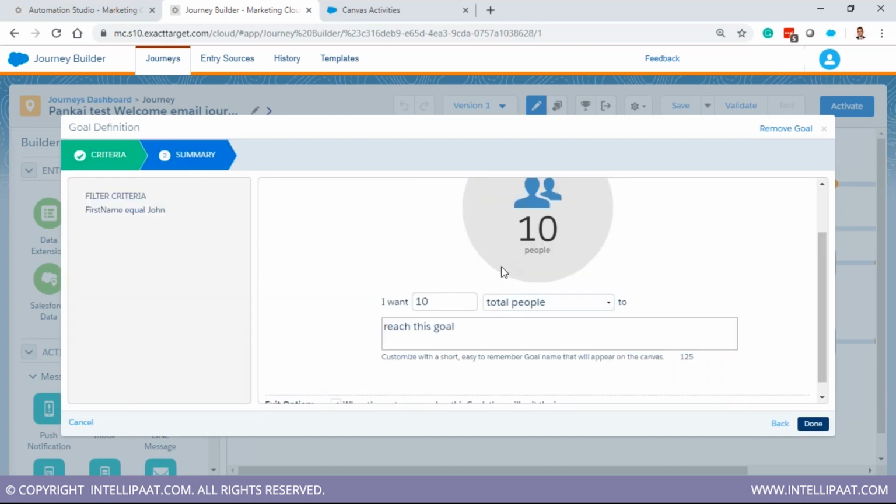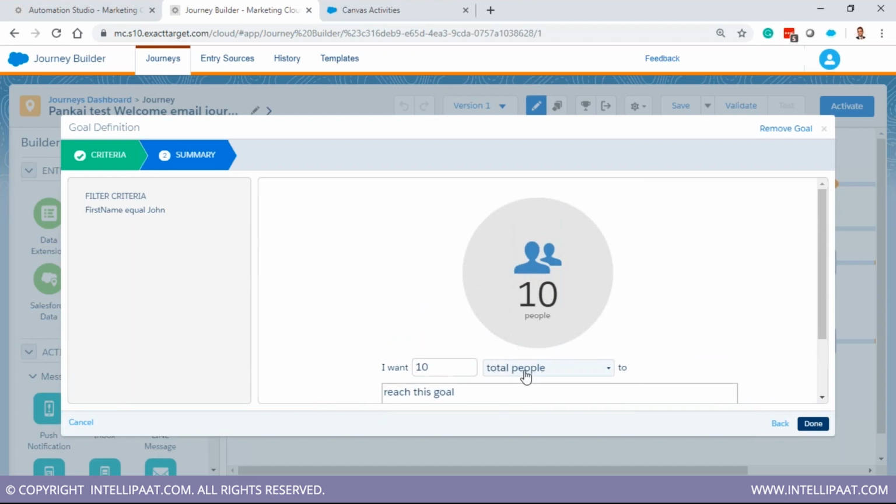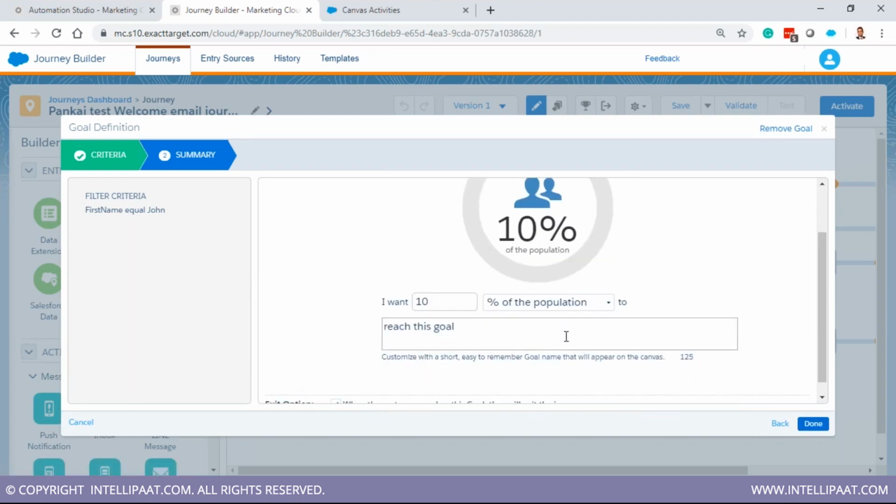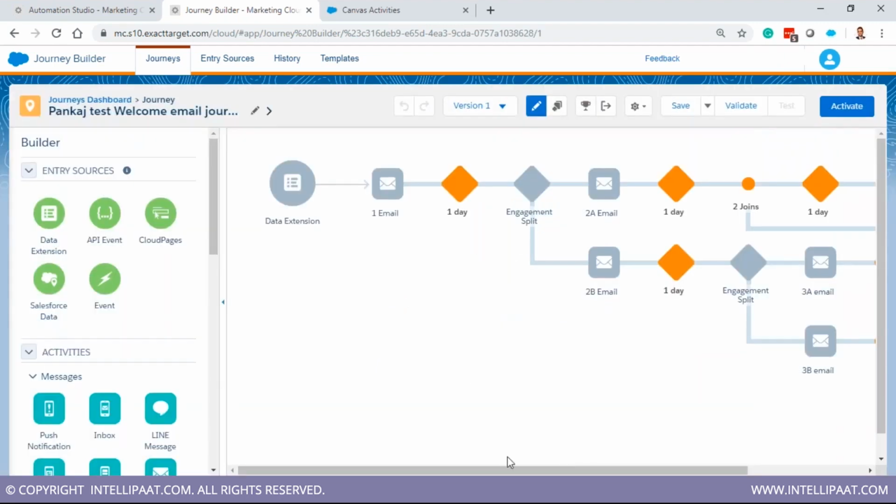So you want to say that I want to make sure that 10 percent of the population reaches this goal. So whatever goal you have set technically in the system, and you put it as done. Now if 10 people or 10% of the total population does something which you have configured in the system, I would assume that the goal has been met for this journey.